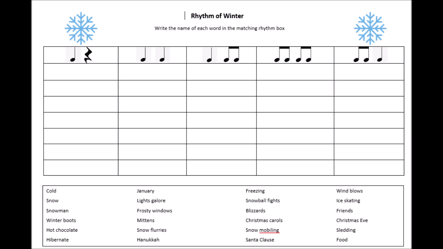So the second column is going to be any of the words that have 2 sounds, okay? So that would be like snowflake. The third column is any words with 3 sounds, okay? But there are 2 columns. You'll notice that the third column and then also the 5th column both have 3 sounds.